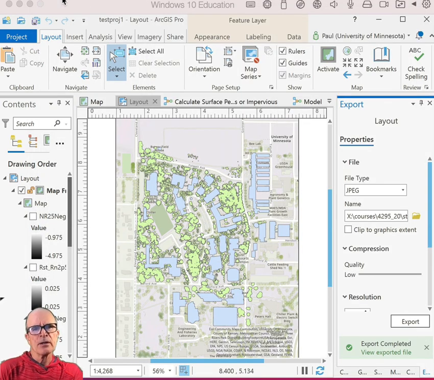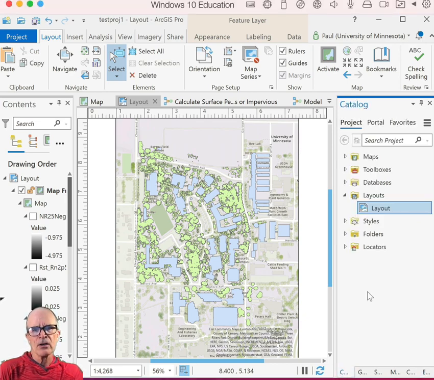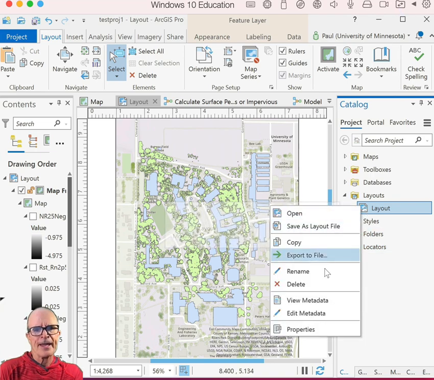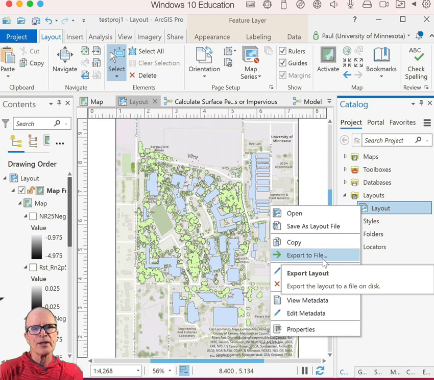So in the ArcGIS layout, if I right click in the catalog on the layout, I get an export to file option, and that allows me then to put these into a form I can easily pull into the ArcGIS Online story maps.